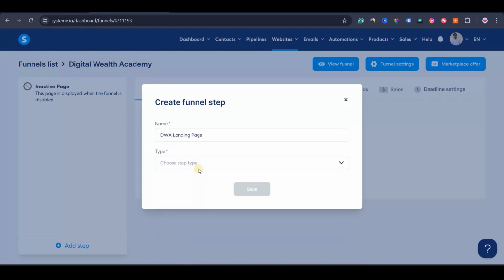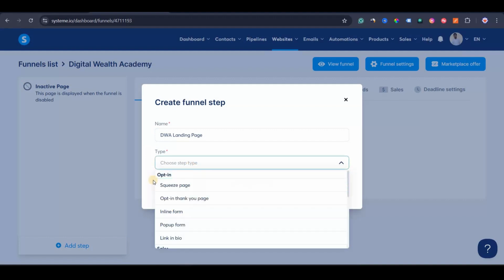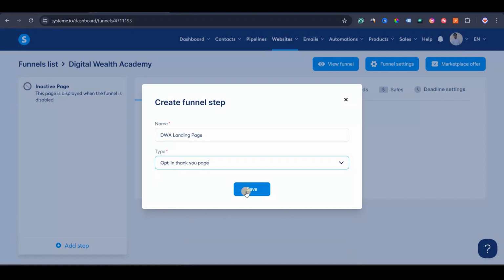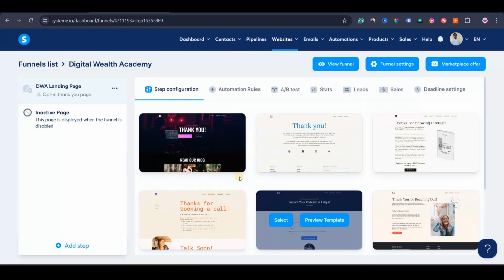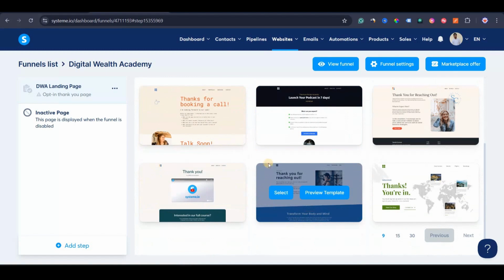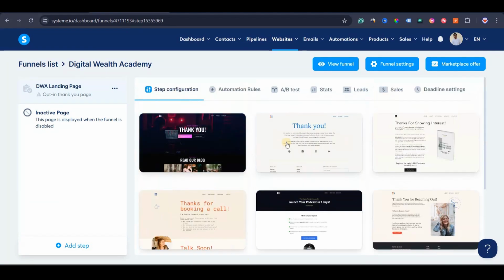Now we need to select the type of funnel step that we are going to create. We are not creating a squeeze page, because a squeeze page is used for collecting emails. We are creating an opt-in thank you page, because in the opt-in thank you page we can create a landing page. So I'll select opt-in thank you page, and then click save. And then we need to select a template from here. You can go with any template because we are going to build it from scratch. So let's go with this one.